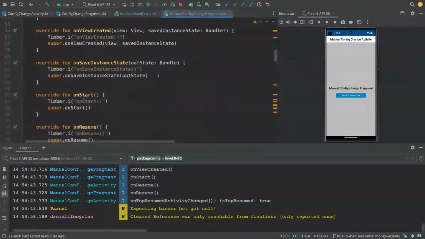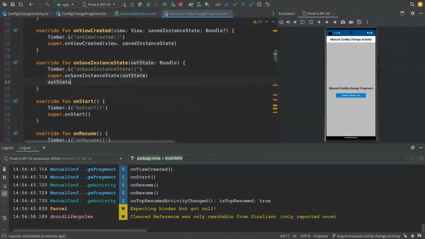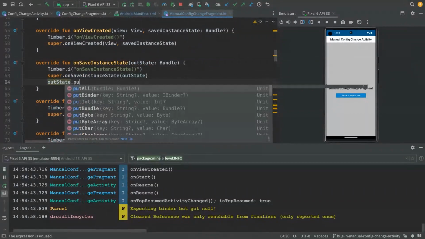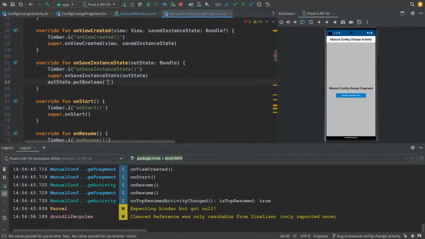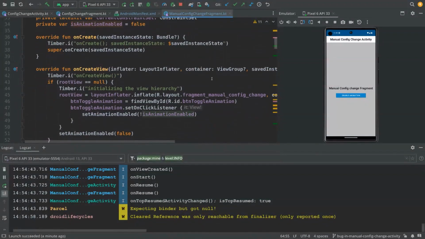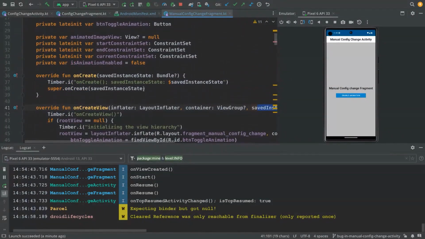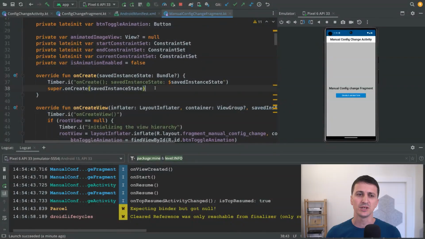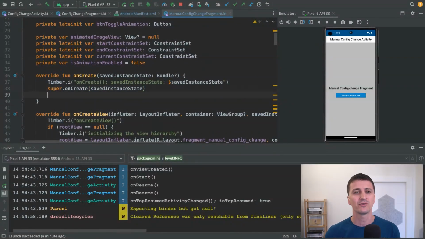We can override onSaveInstanceState and just put out state, put what will be that boolean, right, and the key will be anim, and the value will be isAnimationEnabled. And then inside onCreate, here I always recommend you get this savedInstanceState inside onCreateView as well, but I always recommend restoring your state inside onCreate, and this will keep it consistent between your activities and your fragments. So consistency in a big code base is a very important topic. So I always recommend restoring the state inside onCreate, even inside fragments.